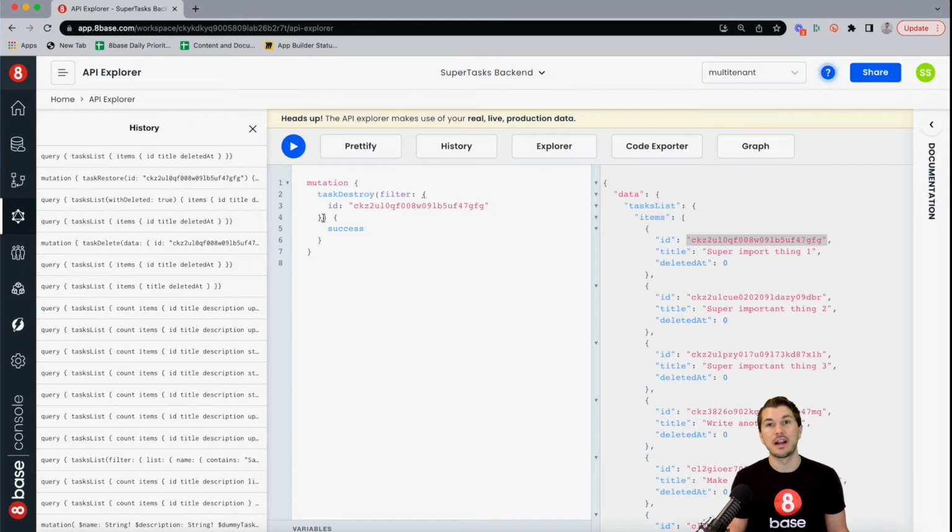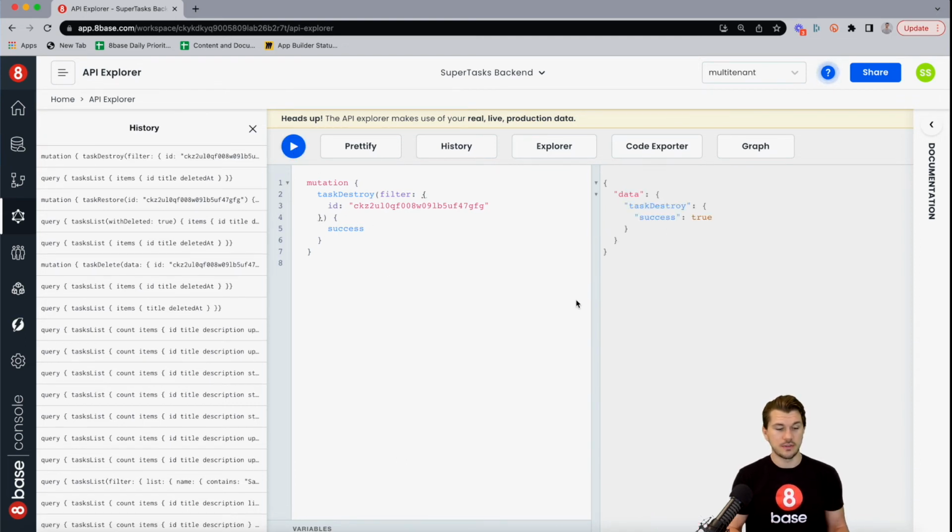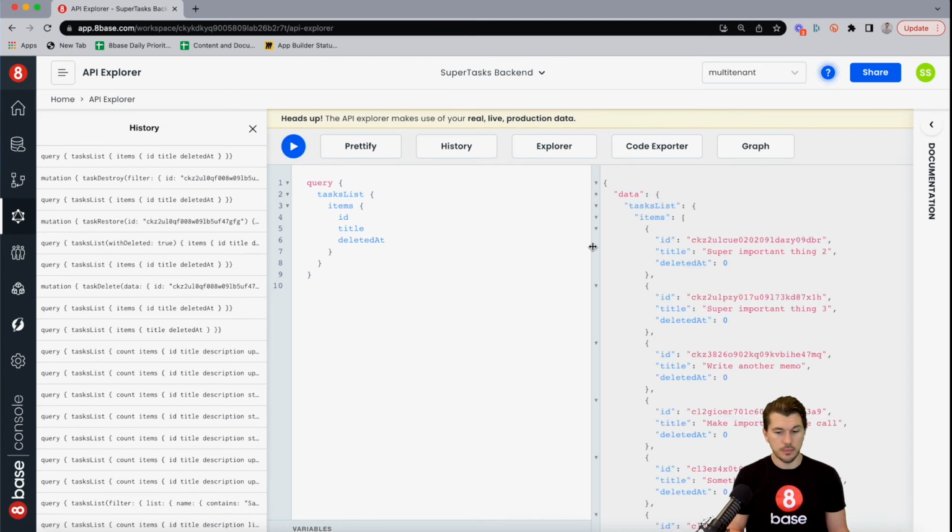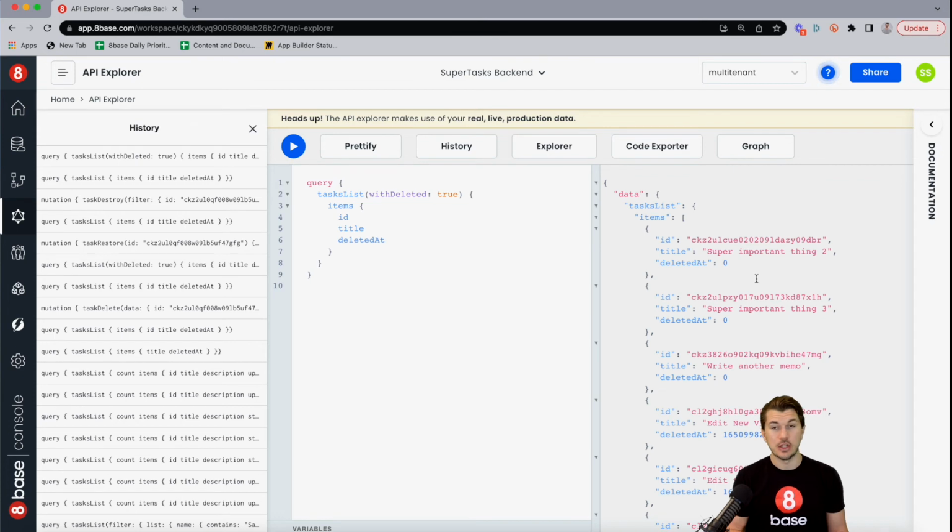Now, if this record had dependent relationships, we would also want to specify the force flag to say destroy it and then destroy anything that has a mandatory relationship to it. However, we're not going to do that right now. And so I'm going to run destroy. It was successfully destroyed. And now we can see that if we run the task list query, super important thing 1 is no longer in our result, as well as if we run it with the with deleted flag, which is right there, it's also no longer existing.